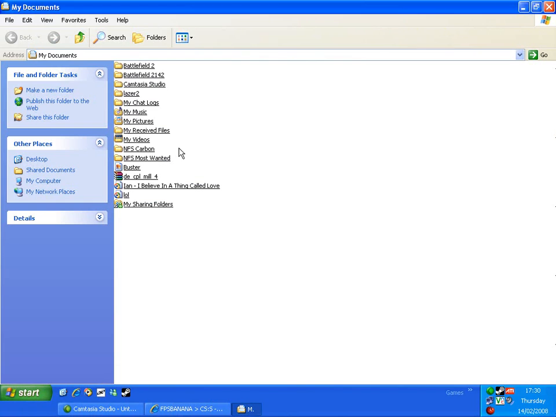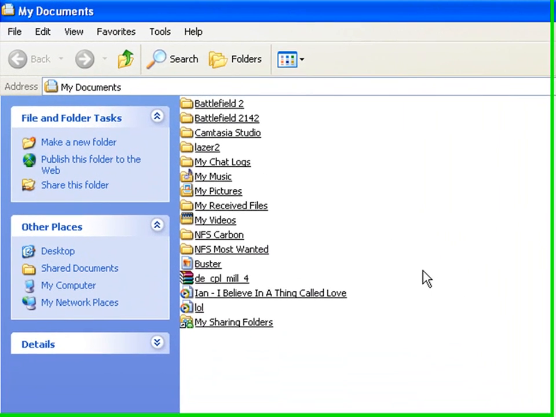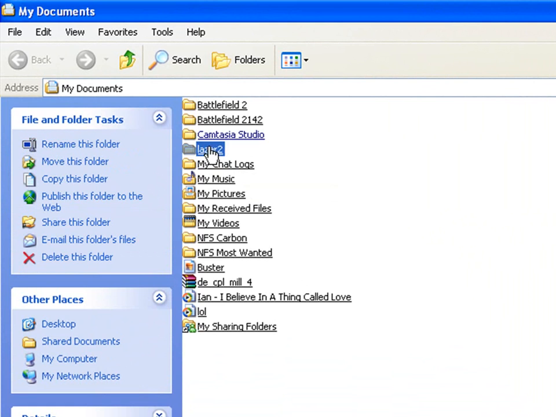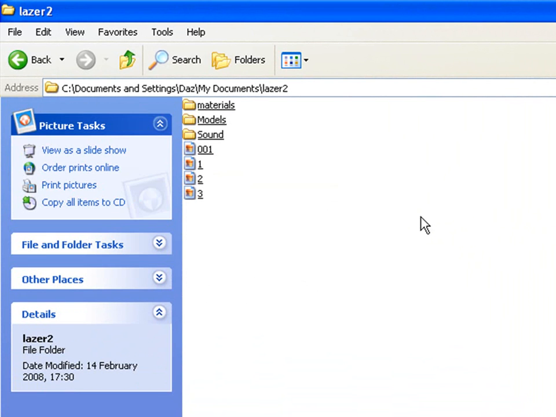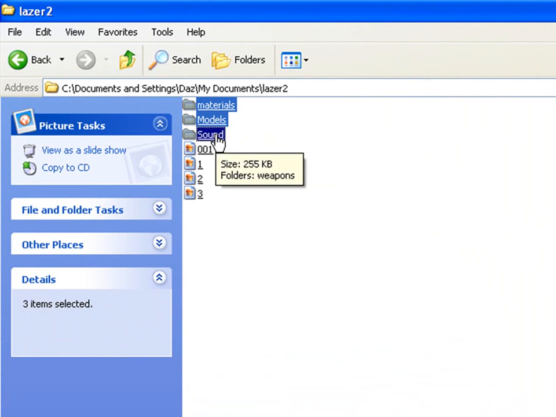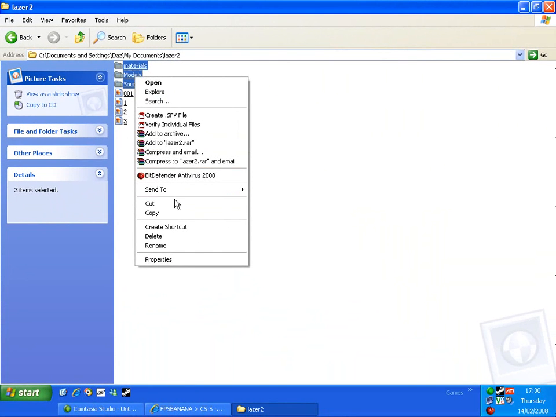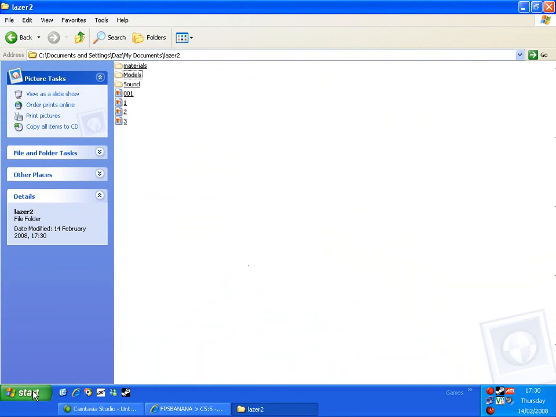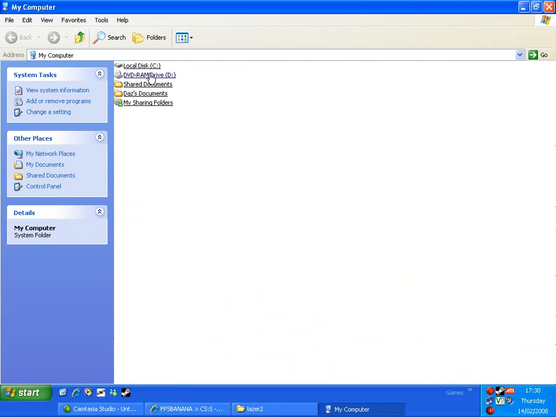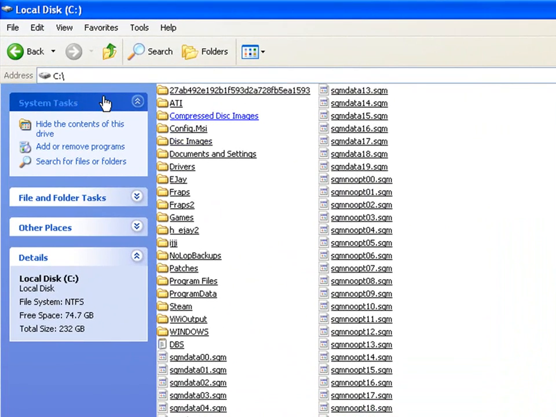Next, open up my documents, and you'll find it here. Go into the folder, and copy these three folders, cut them. Next, find your Steam folder, mine's in my hard drive.